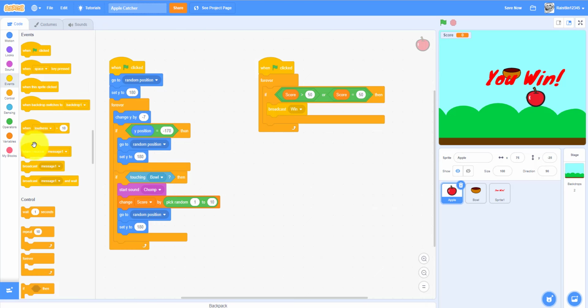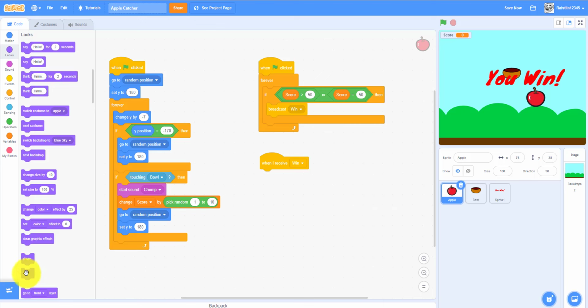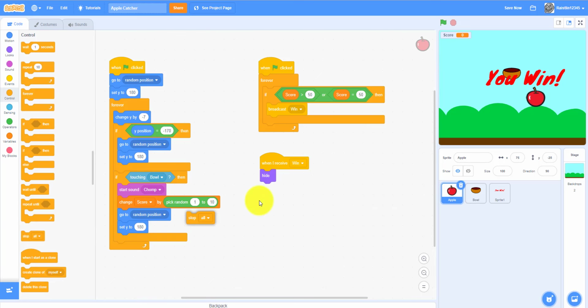And this apple has to receive the message win. When it receives it, it'll hide, so it won't show on the backdrop anymore. And then it'll stop other scripts in the sprite. So you want to drag in the stop block, click this, other scripts in the sprite. As you can see now, this will stop the code for this part and this part. So we're done with the apple.